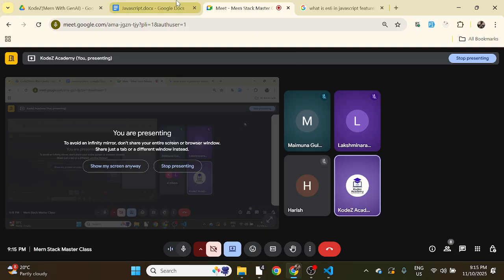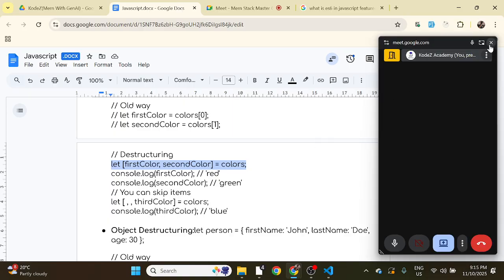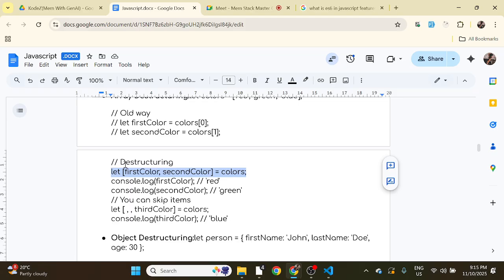Similarly, we can do the destructuring with an object also. Just now we took the data out of an array, right? We gave a set of variables, and to give that set of variables you must use square brackets. Why? Because you are taking the data out of your array. That is why we use square brackets, and here we give our array name.